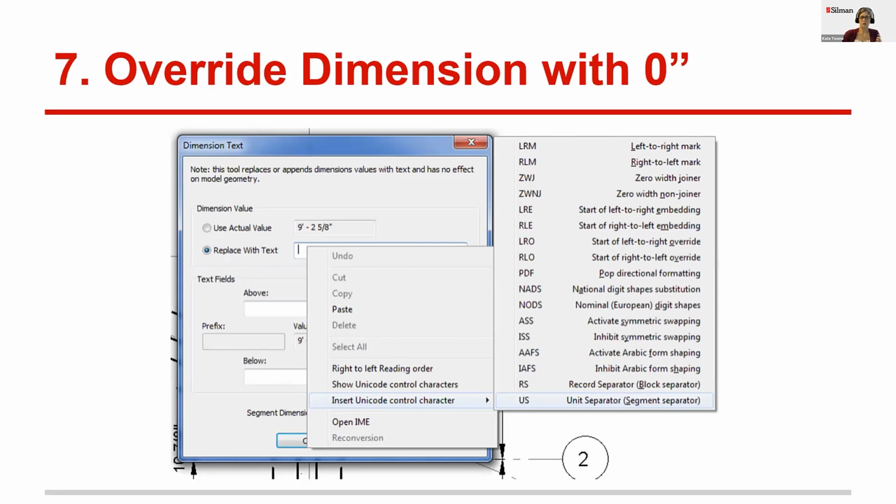But if you right-click again, see, told you my right-click theme. If you right-click in the replace with text and go down to a Unicode control character, pick your favorite one from the list on the right. Once you put that in there, it acts as a text character, an invisible text character, and then you can put in a number after it. But again, please promise me that you're not going to do this to override 5'11" into 6 feet, because people will hunt you down. They will figure that out and they will find you, and it won't be good. But there are specific use cases when this is valuable. Just be careful.